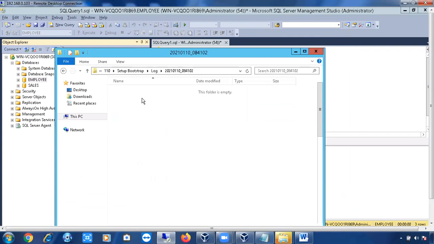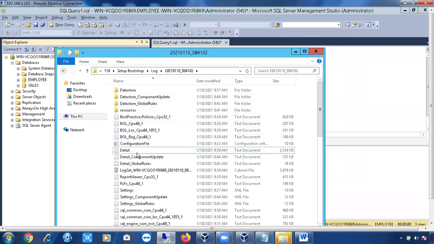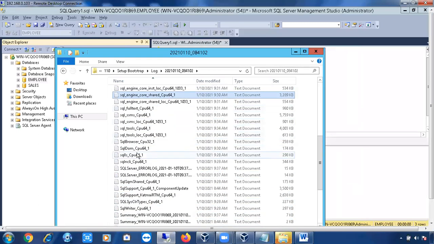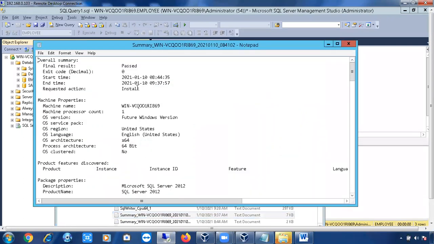If you go to this folder, you can see one more summary file. Go to the summary file and you can check. You can see here, this is the summary file. So you can easily identify whether your SQL Server instance is successfully installed or not. If you see here the final result is passed, that means your SQL Server installation or patching succeeded.